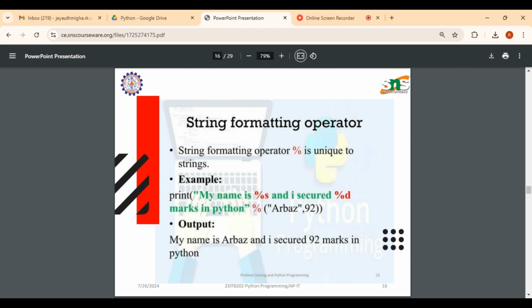String formatting operator. The string formatting operator modulo is unique to strings. Example: my name is %s and I secured %d marks in Python. So this will output something like this. The values are replaced. So this is how the formatting operator works.